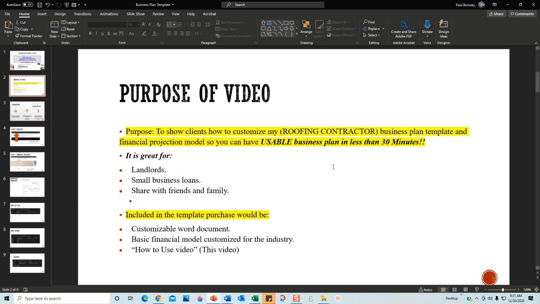Next is what's included in the purchase. If you go to my website, and I'll give you that information in just a little bit on how to purchase the roofing contractor business plan template, you're going to get a customizable Word document. You're also going to get a very basic financial model where, if you change some information on one page, it's going to update your financials for the next 12-month profit and loss projections, and also for your annual 5-year projections. And then finally, this handy dandy little video that I'm doing right now is a great tool for y'all to reference when using the roofing contractor template.